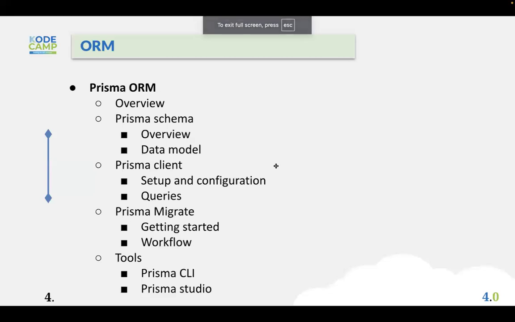I guess we were only supposed to talk about the overview, but we also talked about the data model. We also talked about Prisma client setup and configuration, so now we know how to set up and configure our Prisma client. So basically, the next thing to do is queries. I guess this is what we've all been waiting for. Prisma queries. So let's talk about the queries.